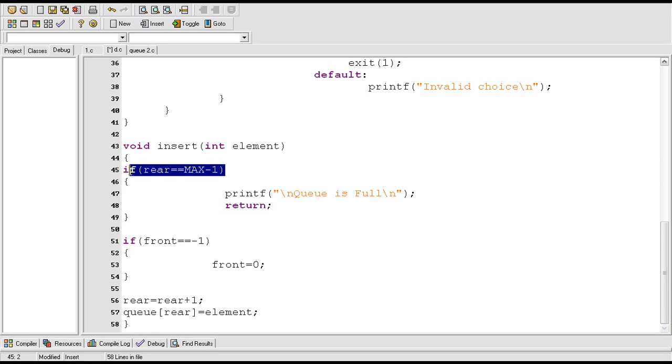This if statement will check if the queue is full or not. If the queue is full, then this if statement will be true, and this printf statement will print "queue is full", and this return statement will terminate this function. We will come out of this insert function with the help of this return statement.